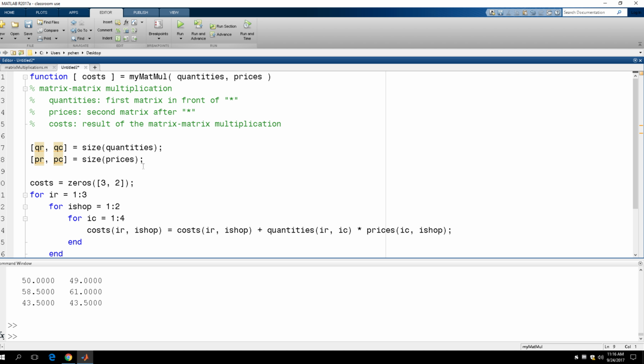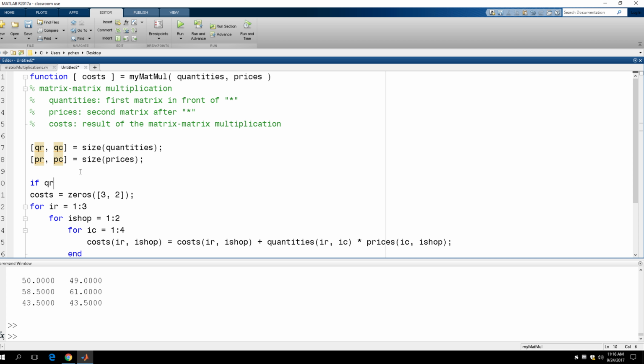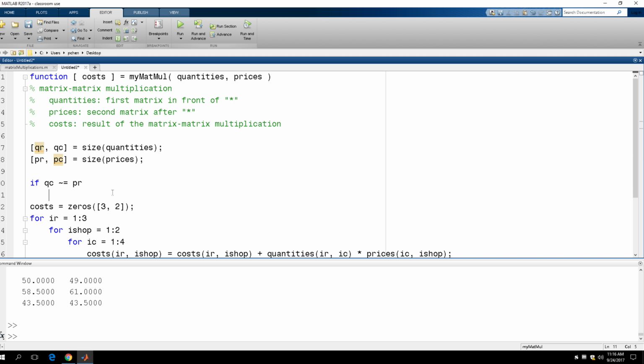Right. So now we have obtained the shape of the two input matrices. The first observation that we made was that the number of columns of the first matrix, QC, must equal the number of rows of the second matrix, PR. So QC must equal PR for our calculation to continue. Otherwise, we are going to report an error message. So if QC not equal to PR. In MATLAB, this is not equal to: this wiggle followed by the equal sign with no space separating them. The whole thing is called not equal. If QC is not equal to PR, we're going to report an error message.